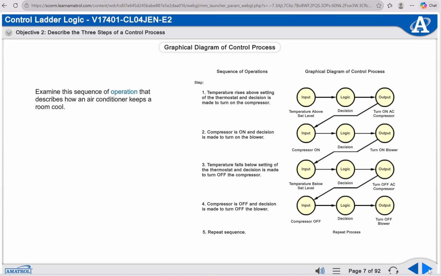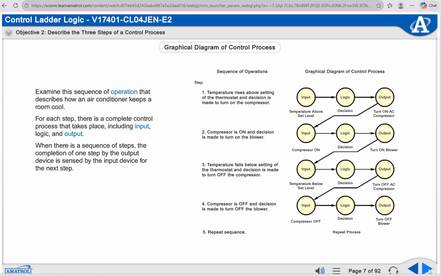Examine this sequence of operation that describes how an air conditioner keeps a room cool. For each step, there is a complete control process that takes place, including input, logic, and output. When there is a sequence of steps, the completion of one step by the output device is sensed by the input device for the next step. This sequence of operations can be created by connecting electrical input devices, logic devices, and output devices in specific combinations called logic.